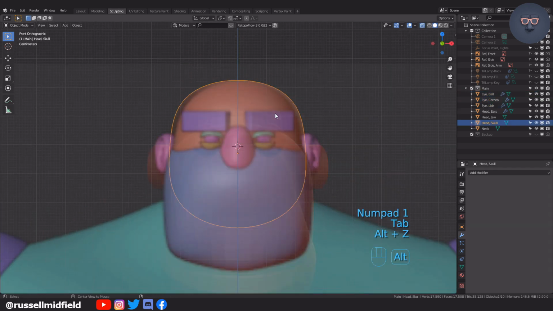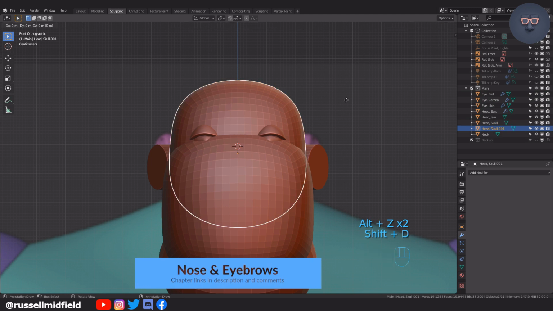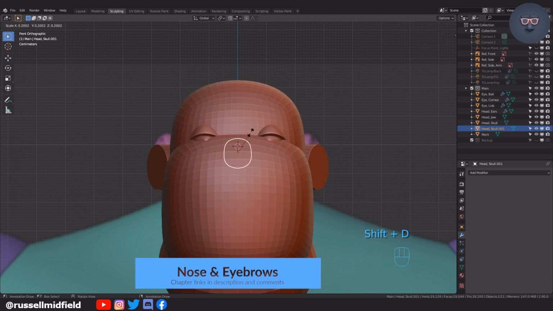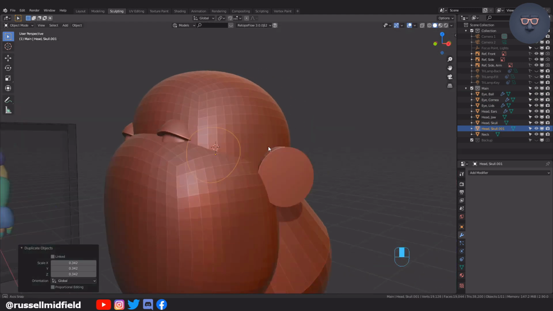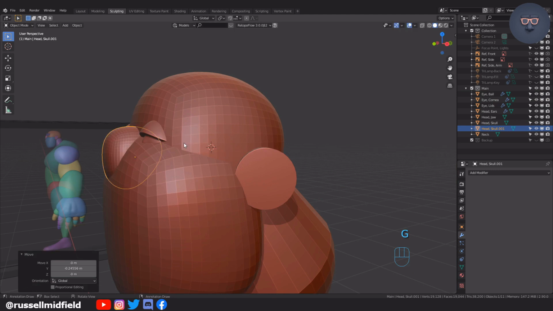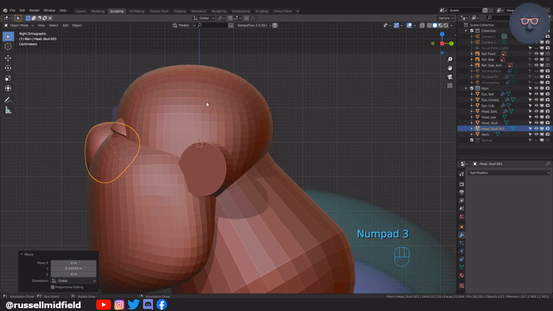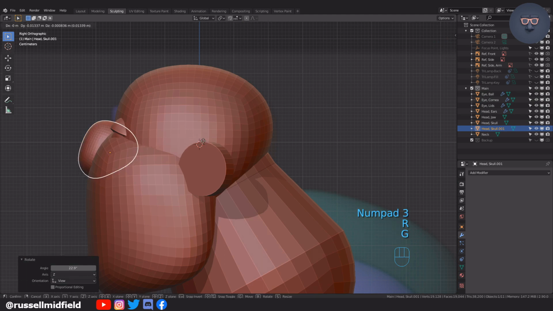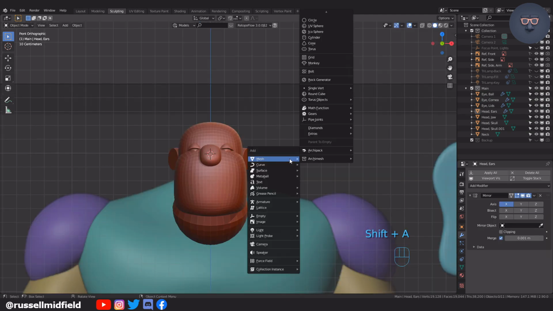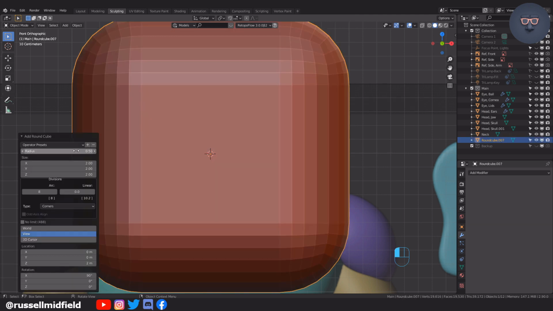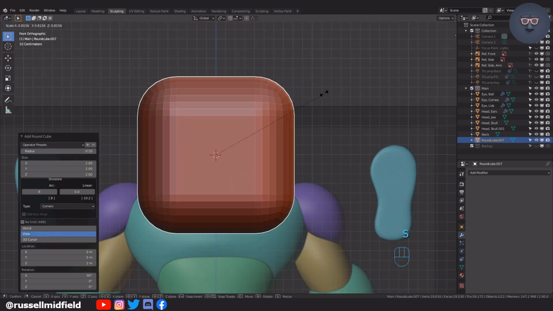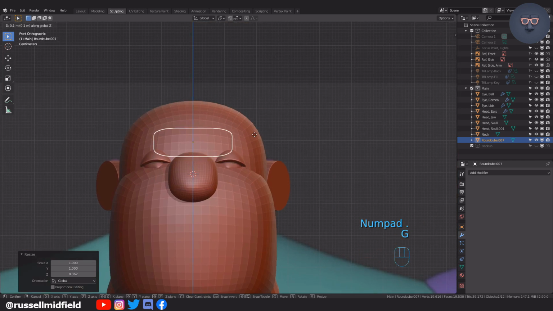Now for the nose and eyebrows. The nose, I'll just Shift D to duplicate the head. For the eyebrows, I'm going to add in a rounded cube with a radius of 0.5 to get a more squared, stylized look, and then move them into place like this.